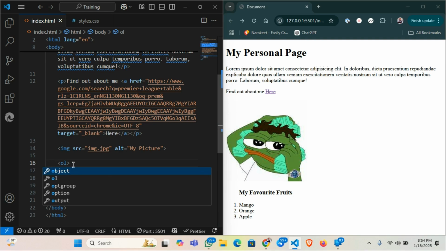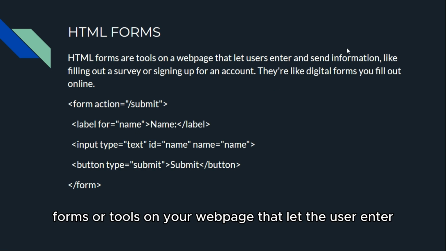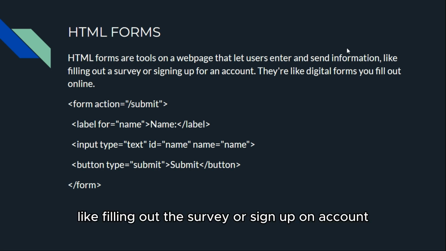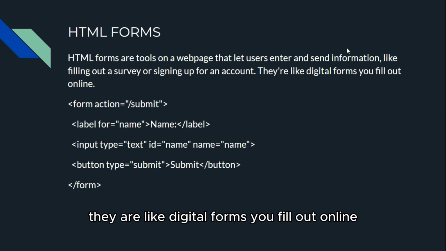Now we'll be looking at HTML forms. Now, what are HTML forms? Forms are tools on a web page that let a user enter and send information, like filling out a survey or signing up for an account. They are like digital forms you fill out online.